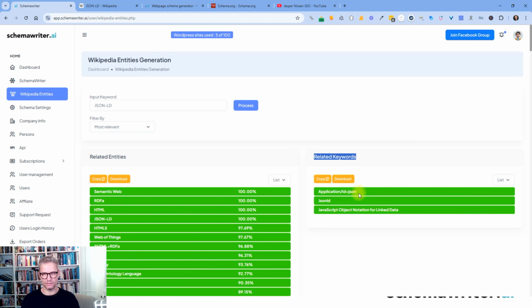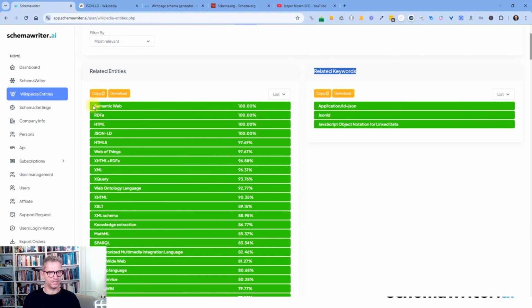That's application/ld+json, JSON-LD, which stands for JavaScript Object Notation for Linked Data. The thing is that the keywords or entities you see here all have their own Wikipedia page. The keywords you see here don't have a relevance score. Why not? Because they don't have a Wikipedia page, so they are not recognized entities.